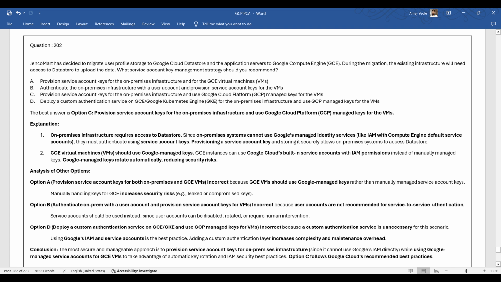2. GCE virtual machines, VMs, should use Google-managed keys. GCE instances can use Google Cloud's built-in service accounts with IAM permissions instead of manually managed keys. Google-managed keys rotate automatically, reducing security risks. Analysis of other options. Option A. Provision service account keys for both on-premises and GCE VMs. Incorrect because GCE VMs should use Google-managed keys rather than manually managed service account keys.